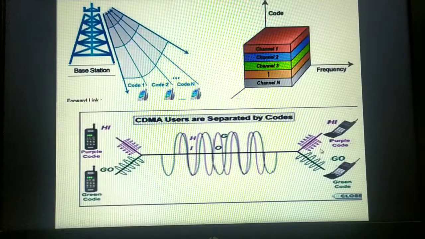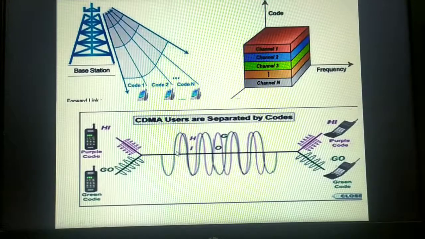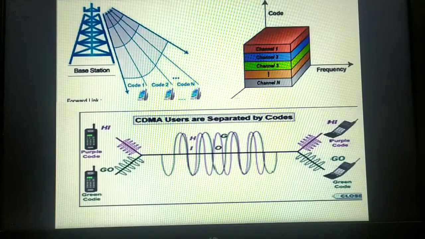The user will use that code. If the user is using the purple code, then he will get the actual message, hi, which has been sent by this source. When this user uses the green code to decode, then he will get the actual message which was sent by this other user. So by using the pseudo random codes, each receiver at the receiving end will use its unique code. The receiver will decode the message, and the message will be handed over to the respective user or mobile phone.